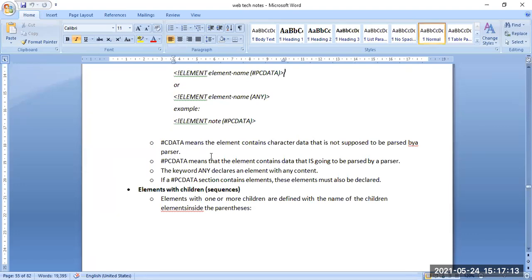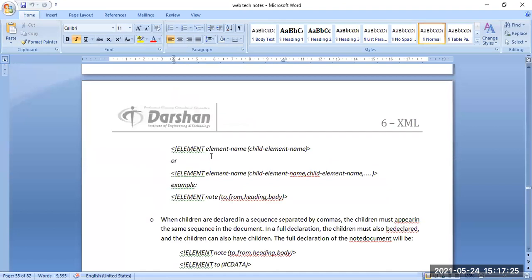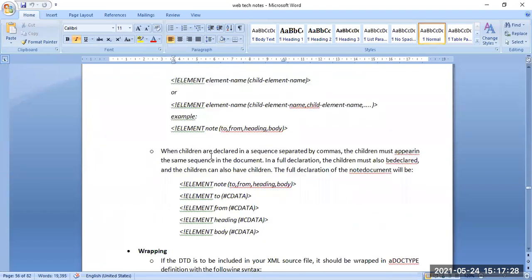So first of all, we are looking at elements whose children have some sequences. Elements with one or more children are defined with the names of the children elements inside the parentheses. Here we can see the element name, then the brackets with the child element name inside. If there is more than one child, we have to mention every child element name.